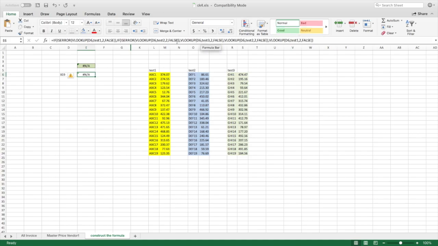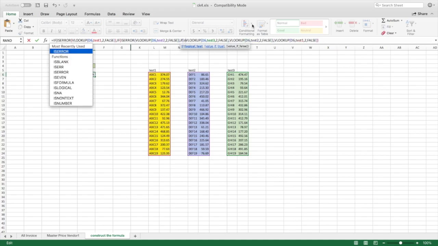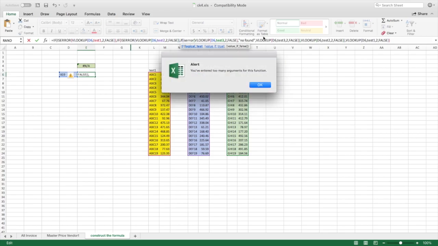So if we look at that, so if we go if is error, we'll look up test3. Shall I copy that because I need to paste that? So then I'm going to go not found. Otherwise, I'll look up test3, not error test3. Too many arguments for this function.